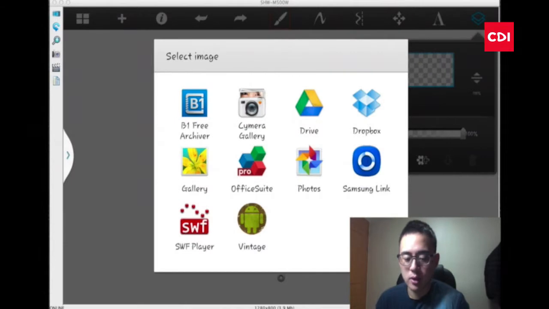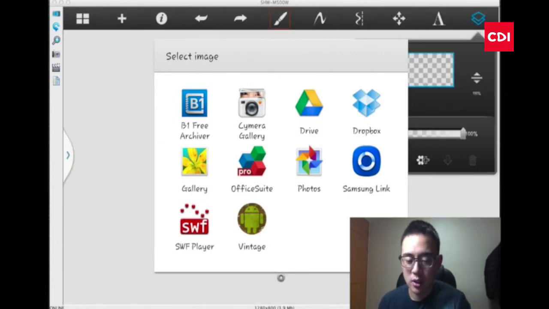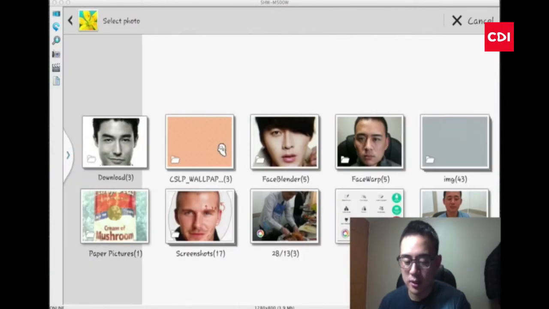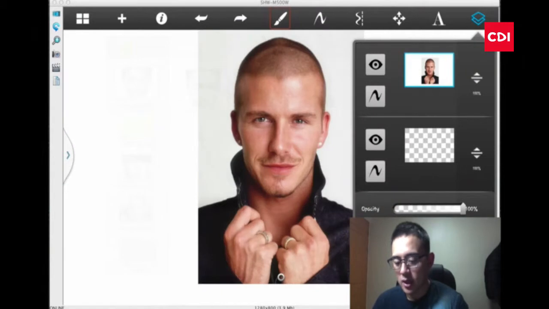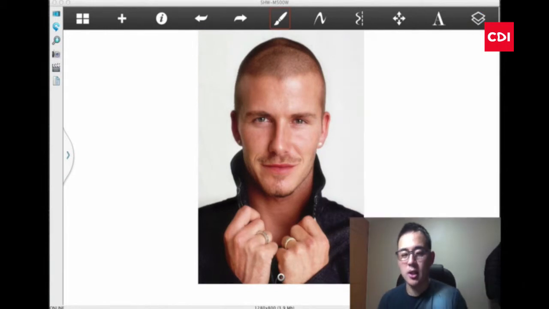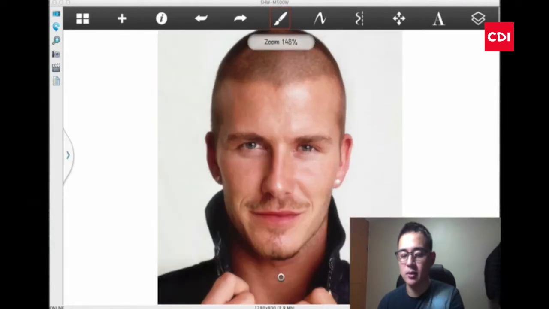Okay, now I'm going to figure out where to get my image from, in this case my gallery, and I'm going to click on the preset faces that I prepared beforehand and click David Beckham. Okay, now to get rid of this panel that's sitting on top of our canvas, we're going to click that icon one more time, and I'm going to stretch the face a little bigger by placing 2 fingers on the screen and just stretching it apart.